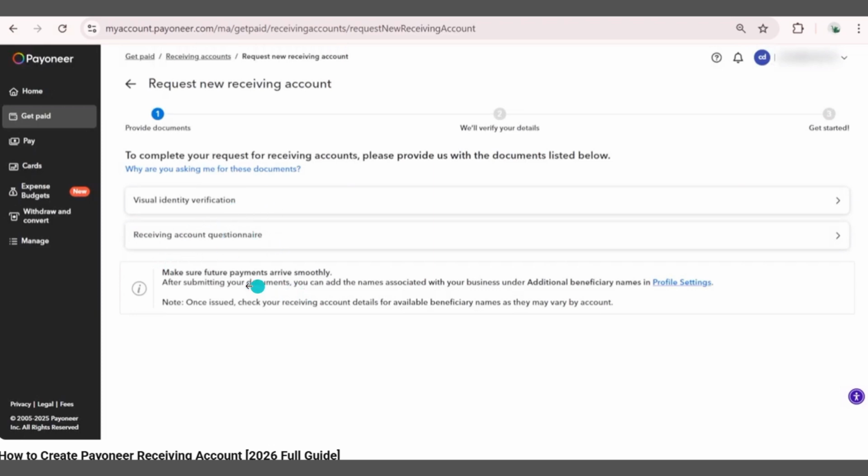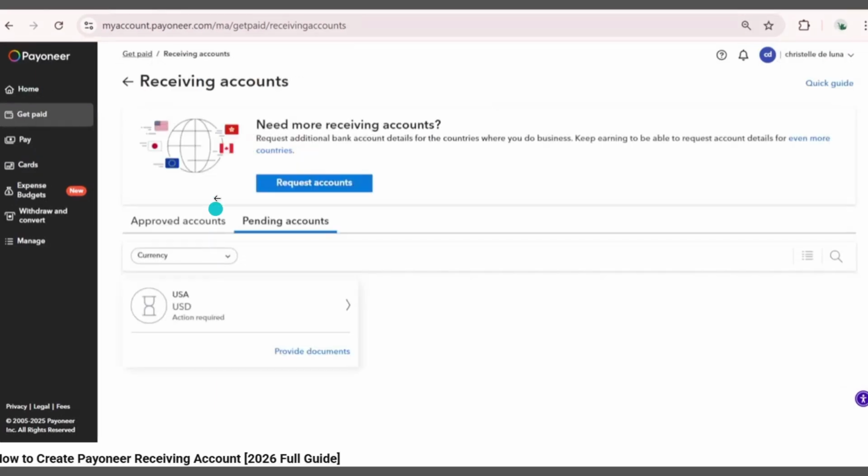You'll be asked to complete a short questionnaire. Provide clear, accurate details about your business activity, the type of services or work you do, and where your payments typically come from. The more precise and consistent your answers, the smoother the review process tends to be.